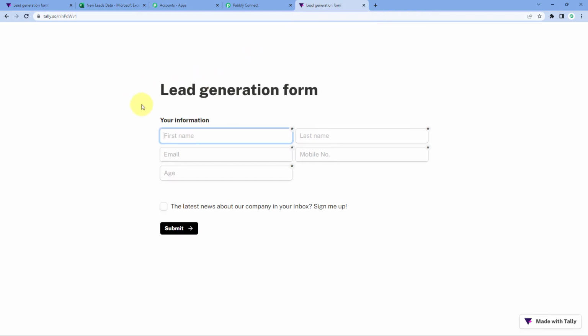And then we are going to generate a test lead. We are going to make a test form submission, a dummy form submission over here. So let's enter a name, for example, dummy name, email. This is the email of the person. Then let's enter the mobile number. This is a dummy mobile number, some random number, and the age. For example, the age is 23. And let's click on submit.